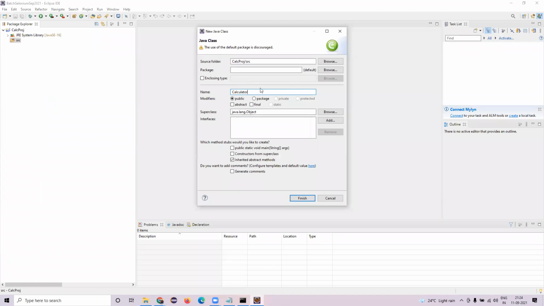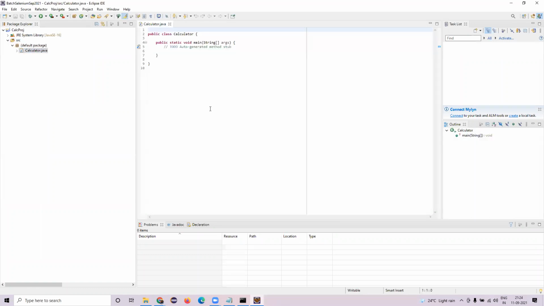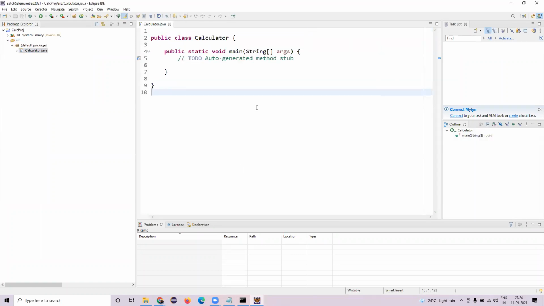Whenever you're giving a class name, there's a coding standard that we need to follow. Class name should always start with a capital letter, like Calculator, capital C, right? Then you need to check this public static void main. Click on finish, and you'll see a sample code over here. Let me increase the font size.